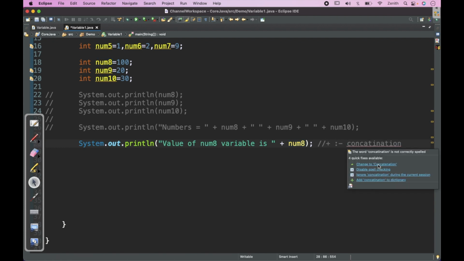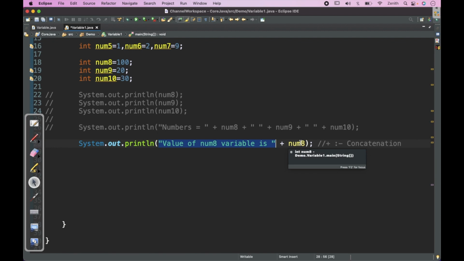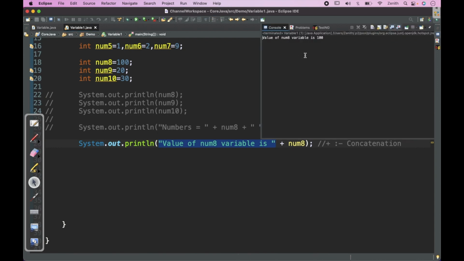What is meant by concatenation? Here this is the string, and this is the variable which stores some value, but the string is directly printed on the console. If I execute this, I am getting the output "value of num8 variable is". This is printed just as it is, and here we are getting 100, not num8, because here we are getting the value of num8.